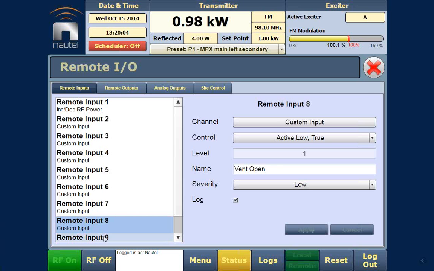We're going to go to Remote Input 9 now. The same thing applies, except now the name is Site Temp High. And I really recommend people use the name. The name is what appears in the status and in the logging. Make sure the name agrees with the logical declaration. So in this case, Site Temp High is true, and the input would be low.